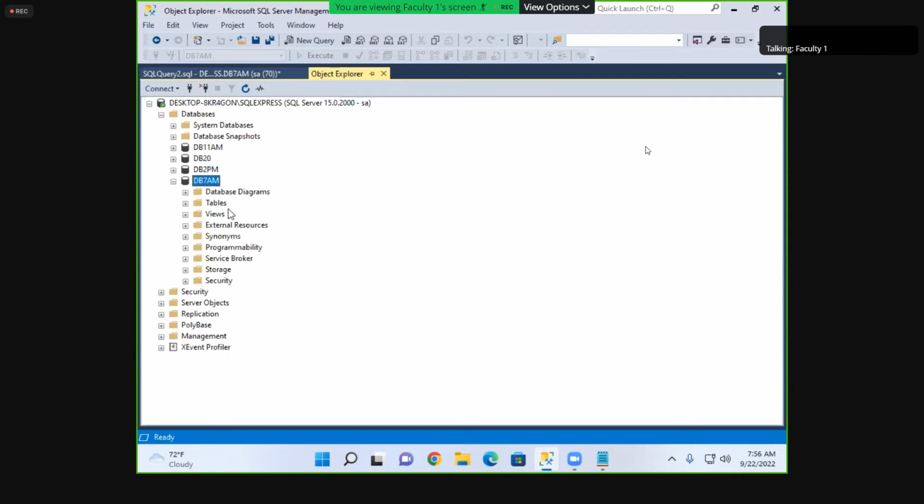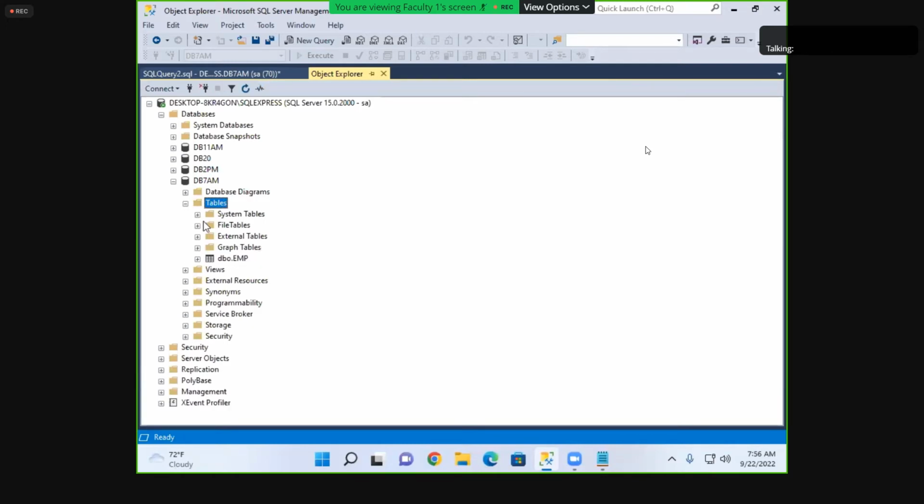In DB7AM, there is a folder called what? Tables. Expand the tables. Here there is a table called what? EMP. In tables, there is a table called EMP. It is showing dbo.emp. What is dbo? It is the schema. dbo is called schema.